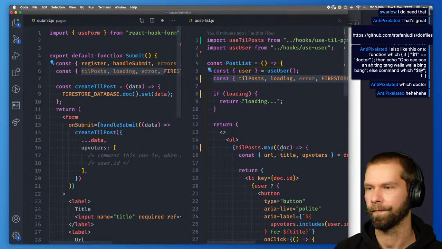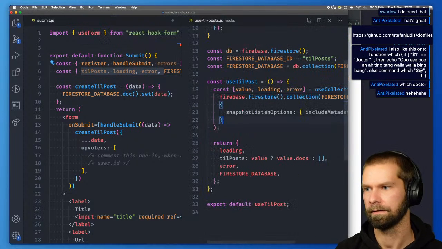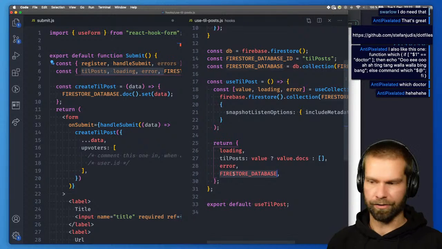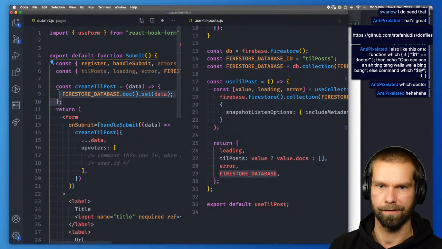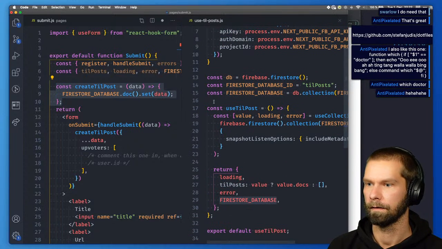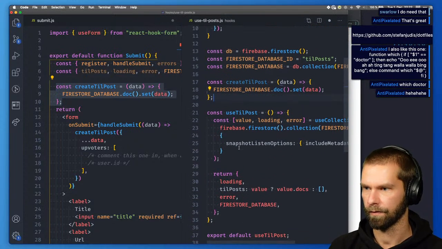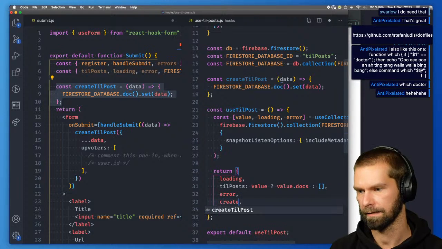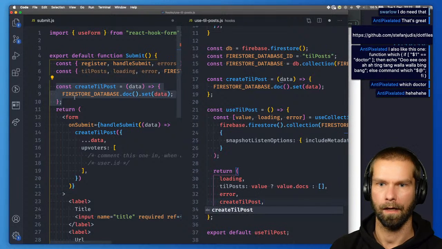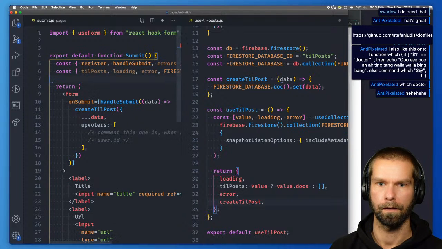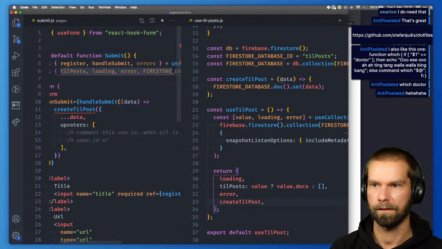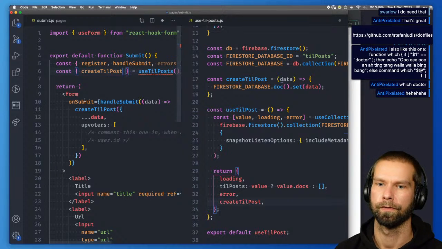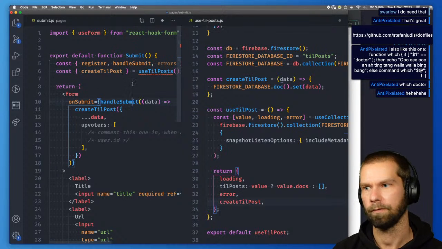But I think we should probably do that differently, and we shouldn't expose Firestore's database here. What we probably should do is expose this function here in the hook. So let me just bring that one in. And here we now have create till post, and then we do this create till post. Now we can drop that one here. And basically all that we want to do here is grab create till post. And then we should be already good to go.